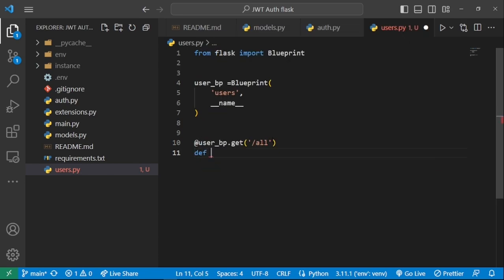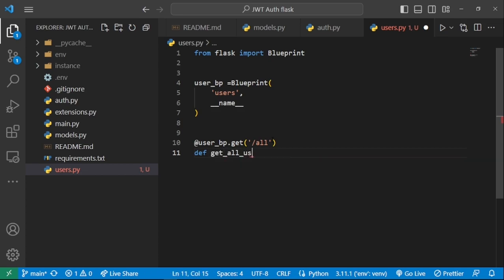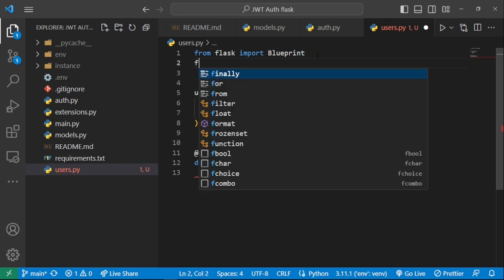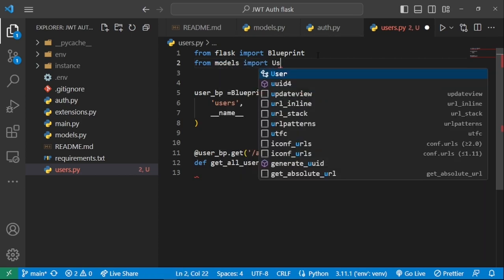So I'll define this handler function as get_all_users, and this is simply going to return a paginated list of users. So let's go ahead and try to implement this. The first thing we're going to do is first of all access our user models. So I'm going to go right here at the top and import our user models from models. So I'll say from models import User.